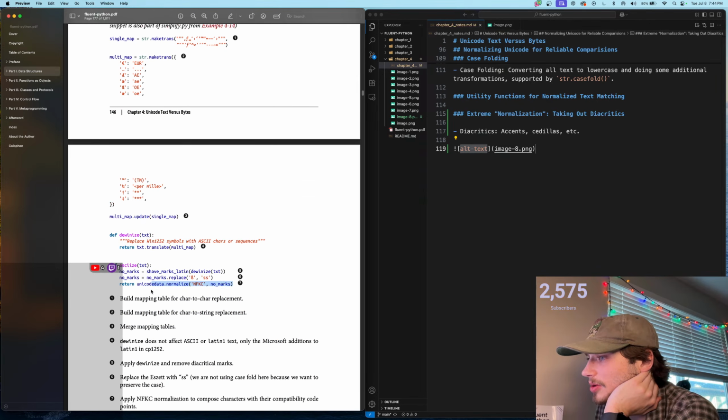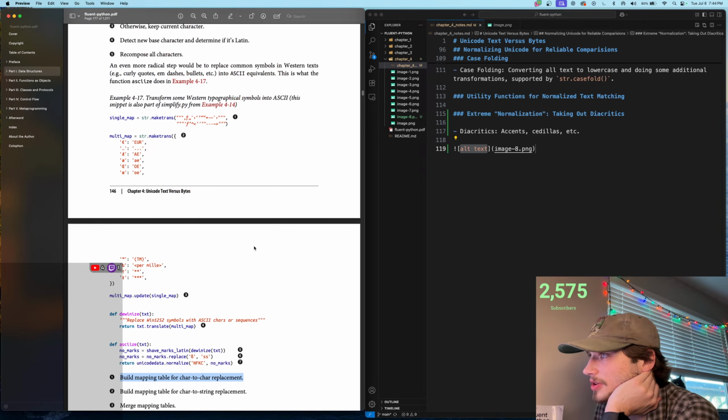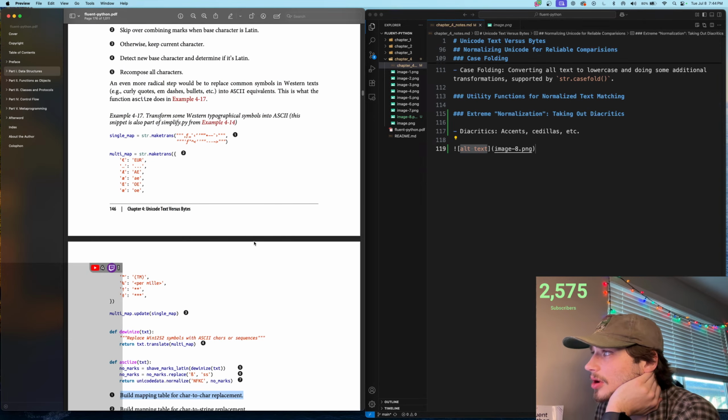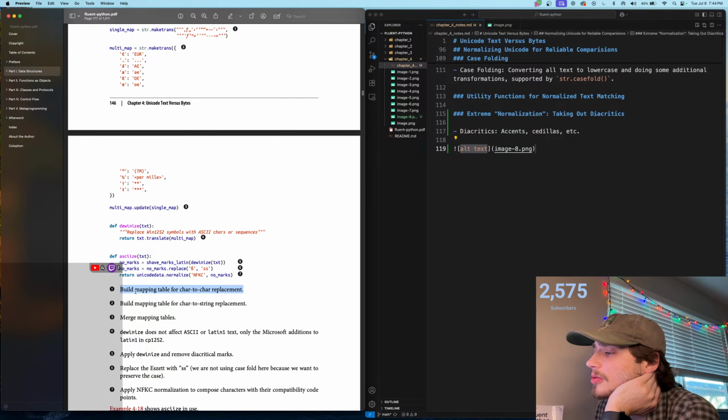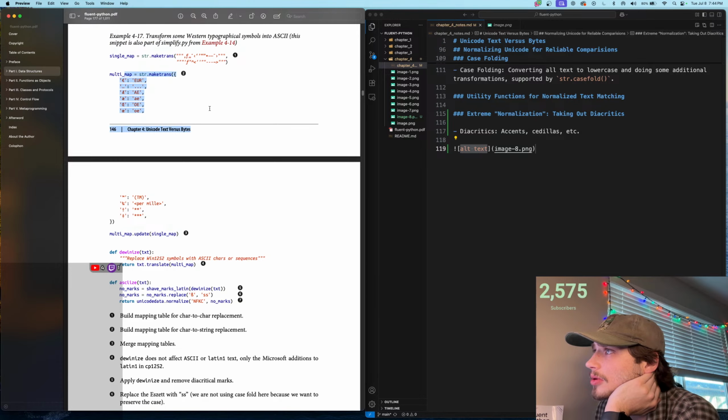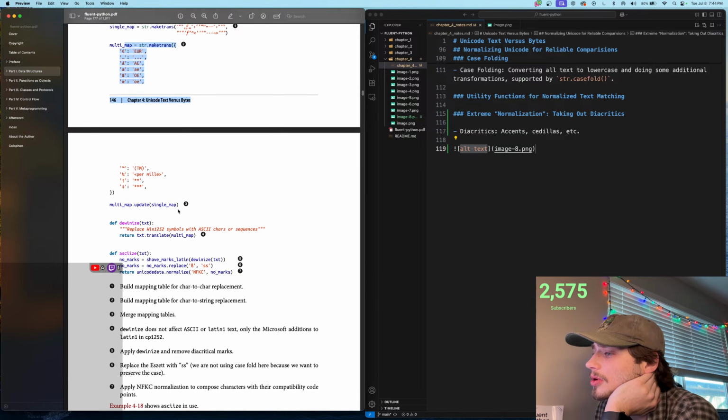So in line 1, build mapping table for char-to-char replacement. Build mapping table for char-to-string replacement in line 2. Merge mapping tables in line 3.